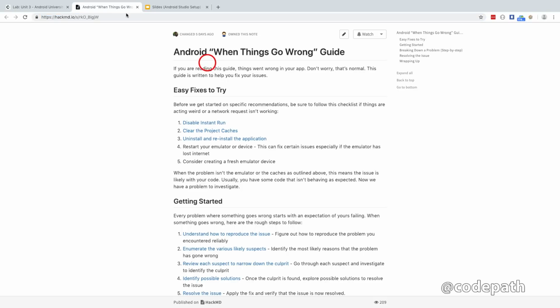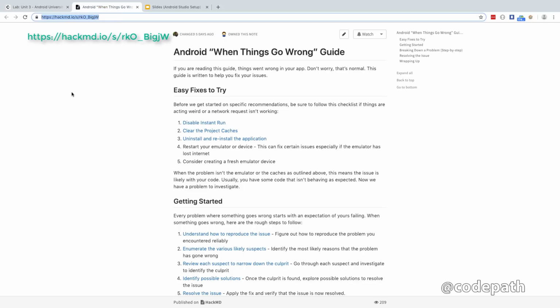Now you'll want to definitely take a look at this guide called When Things Go Wrong. You can find the URL link up here. There's a few things you might want to try in case something goes wrong with your app. The first thing is to make sure that you've disabled a feature called Instant Run.